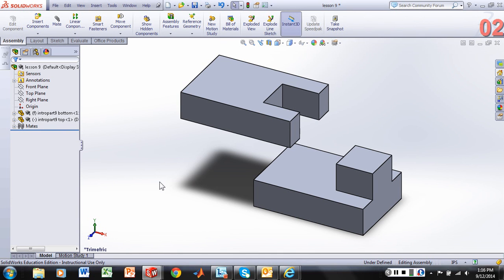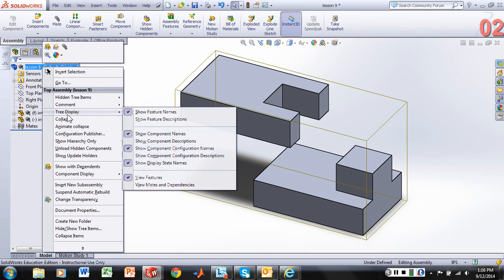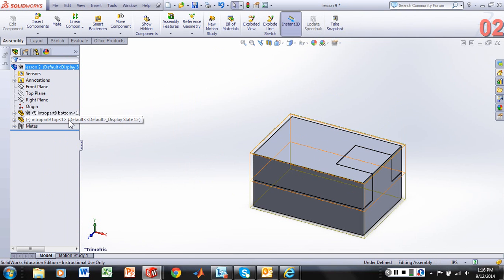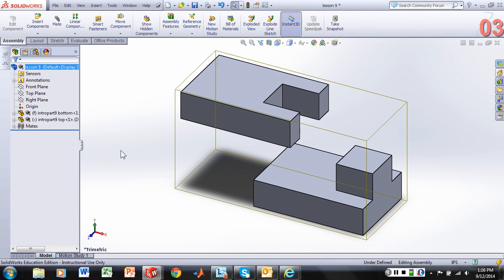Now what we can do with this is toggle back and forth between the exploded view and the collapsed view. If I come back over to my assembly and right click, notice on my pop-up menu I have the command for collapse, and if I left click on that, my assembly goes back into the original mate or collapsed position. If I were to go back to my assembly in the features tree, right click again, I now have the option of explode, and I can left click on that to bring me back out to the exploded view.